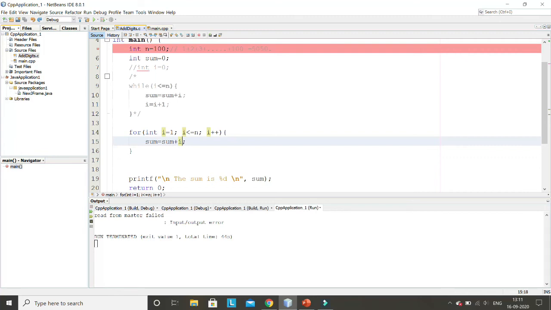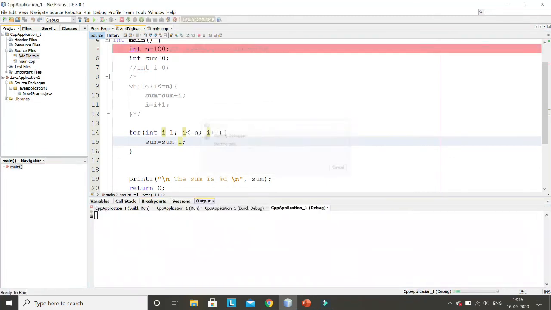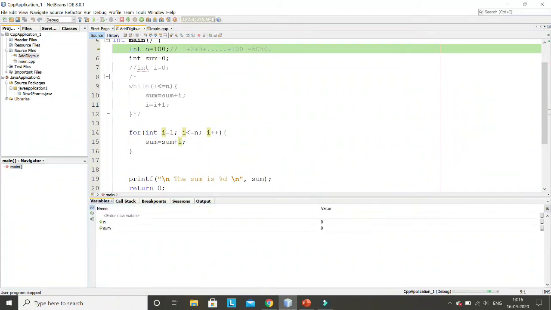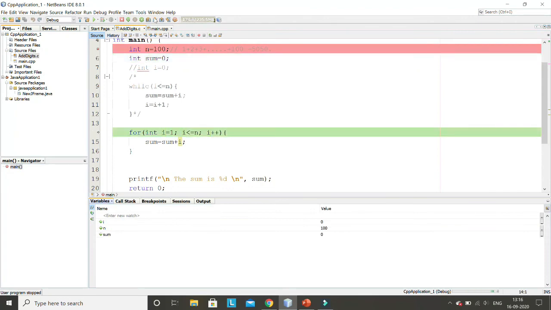So let me debug this code for you. It will start from here. If I execute this line, just concentrate on the variables. After executing this line, the value of n will be 100. After executing this line, the value of sum will be 0. And now the program has reached this for loop. So from here, the program will start executing. And as I explained, in the case of a for loop, whenever this line is executed the first time, this part will execute, integer i equal to 0.